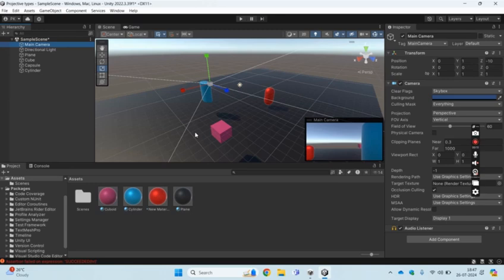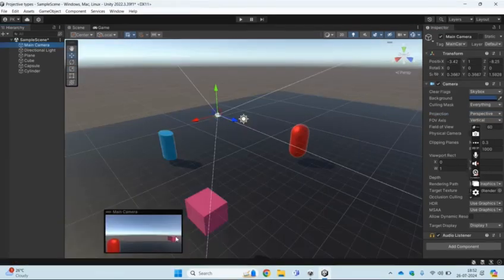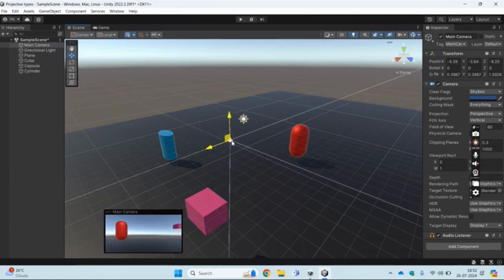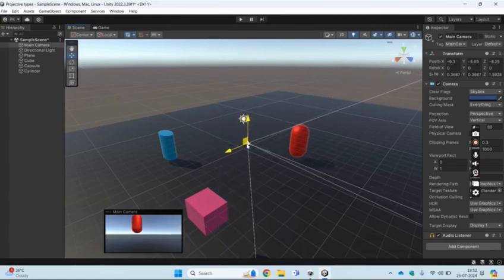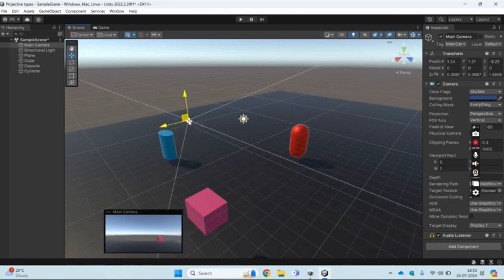Here you will see the projection drop-down menu where you can choose between perspective and orthographic projections. Here are these options. Choosing perspective will give your scene a more realistic 3D look where objects appear smaller. Here we can rotate the camera and see that on the screen the objects are moving and showing different objects.